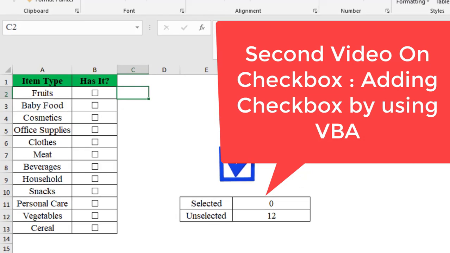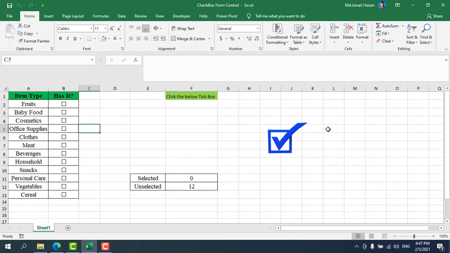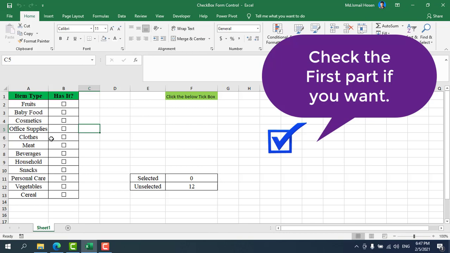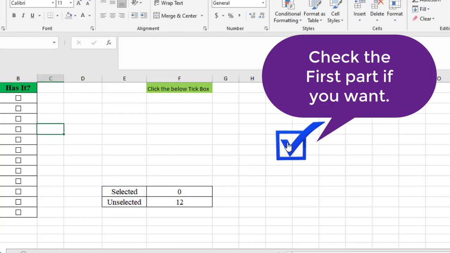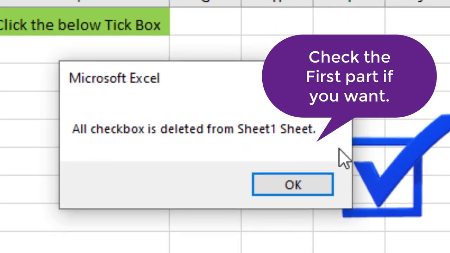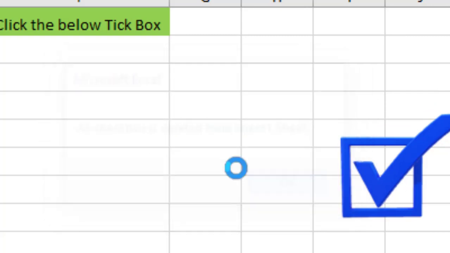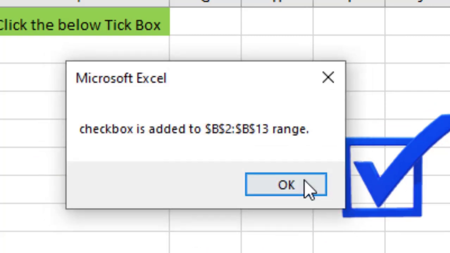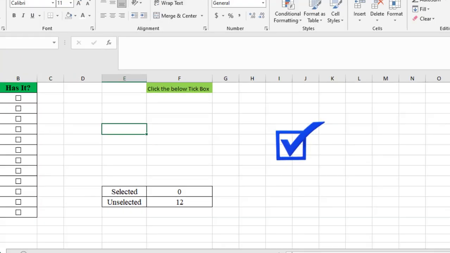So now I am going to show you that second part by using the VBA. Now you can see that when I click this, it's saying that all checkboxes are deleted from sheet 1 and then it re-adds that sheet. Okay, so let me show you that.